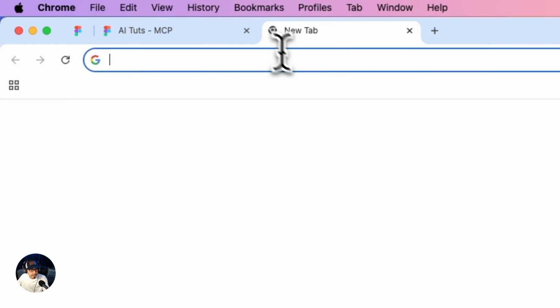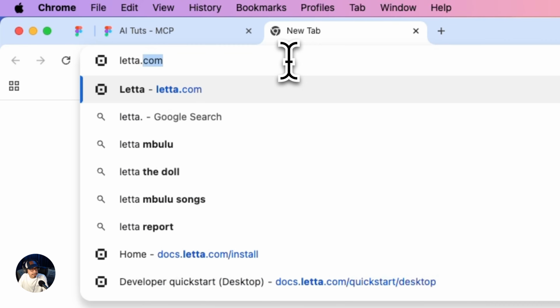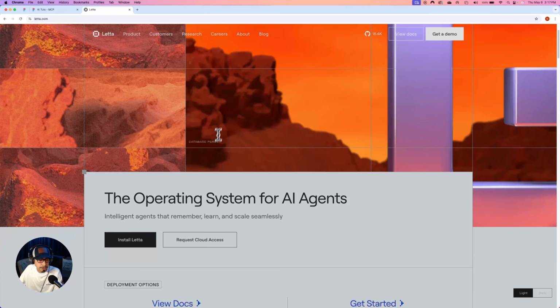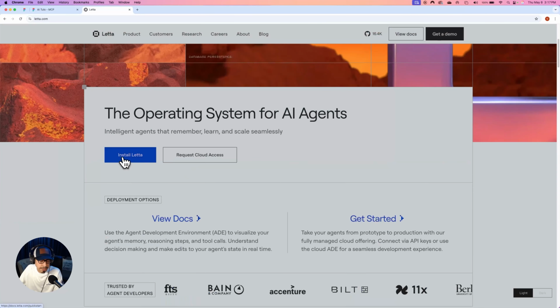So what you'll need to do is head over to this website called Letta.com. I've been using Letta for quite a while now. There's a lot of information on the internet regarding Letta. They used to be called MemGPT, and yeah, I trust them. So let's go ahead and install the Letta application here.